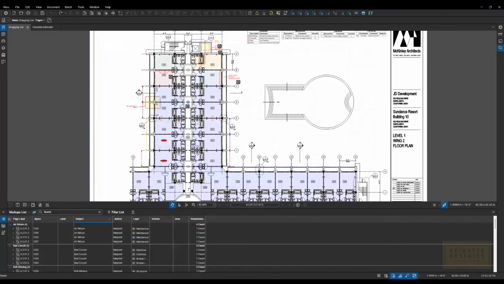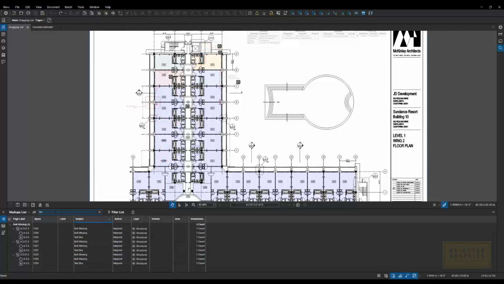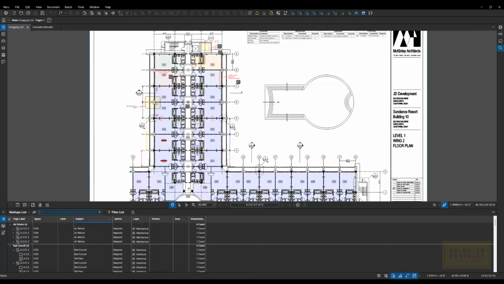The next box here is search. So let's say I want to find something in particular in my markups list, like something that has to do with bolts. I'm going to type in bolt, and as I start typing, it's going to filter my list to find everything that has bolt in the subject or anywhere in the markup. So now I can find all of those markups just by coming into my search and typing in what I'm looking for.